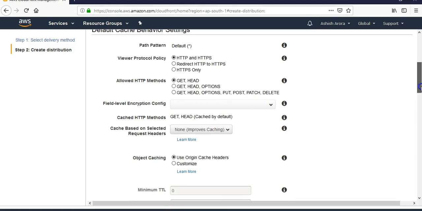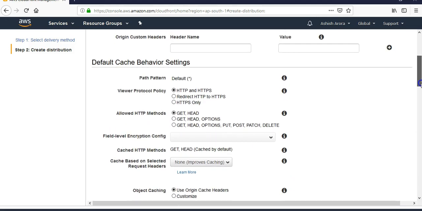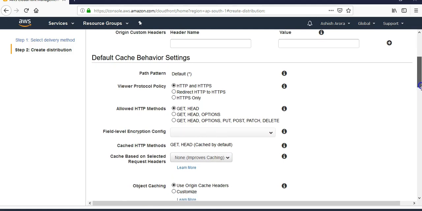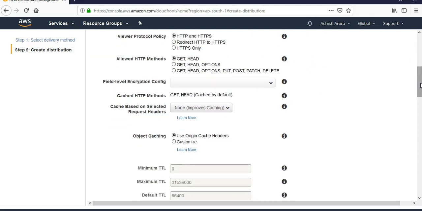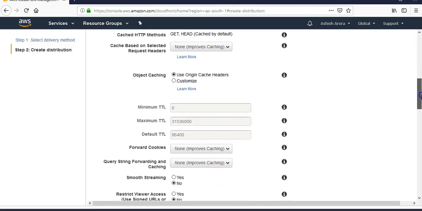So I'm going to keep these options as default. The viewer protocol policy, default cache behavior settings. So this is the cache behavior wherein the edge location caches the file from my origin, right? There is a certain limit of time for which the files would be cached, and I can update my files in my edge location from my origin. Let's say I replace an image or update this image with a new image, I can do it.